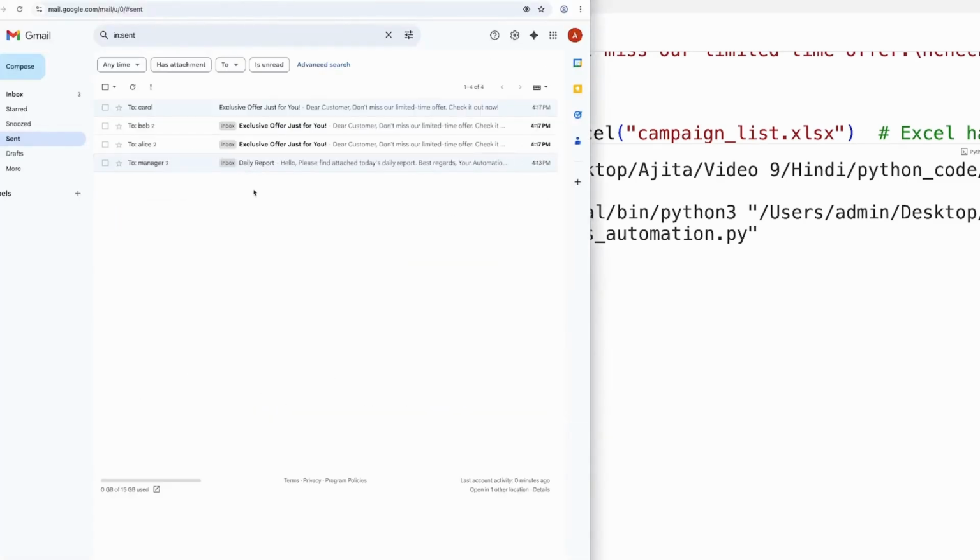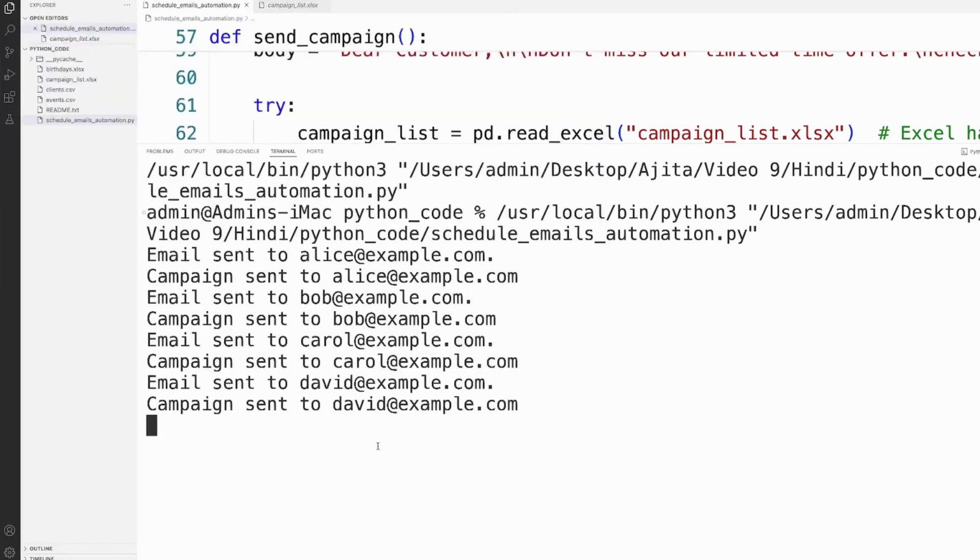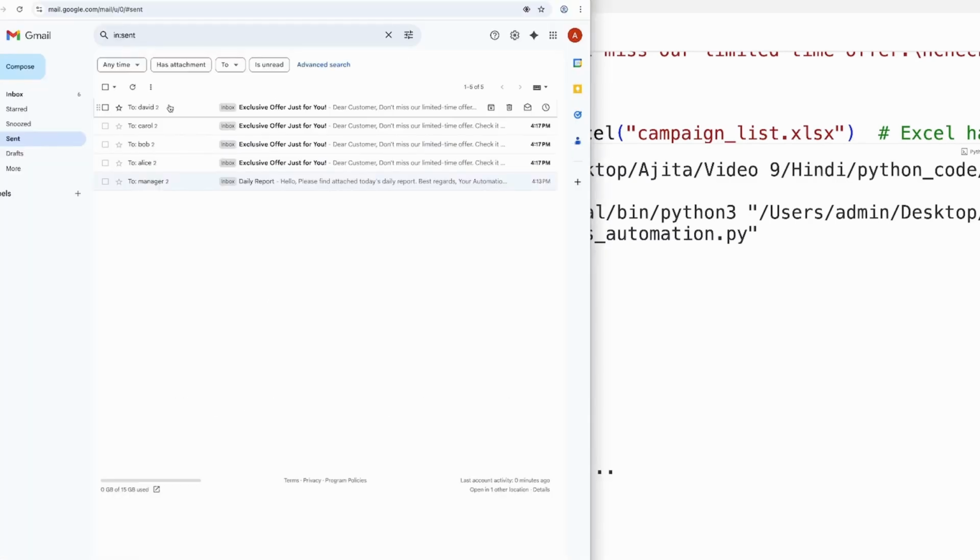Now, if I move here and go to my sent folder, I can see that these particular emails have been sent to LS, to Bob, to Roll, and after that to David. So the email has also been sent to David. And lastly, there will be one more, which we saw here. So all our emails are being automated easily.